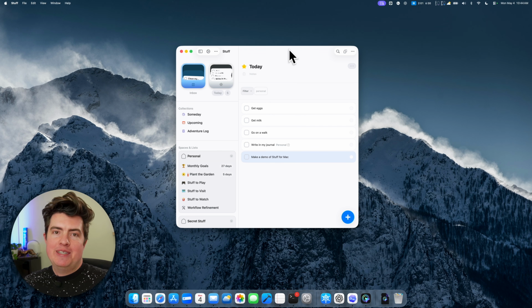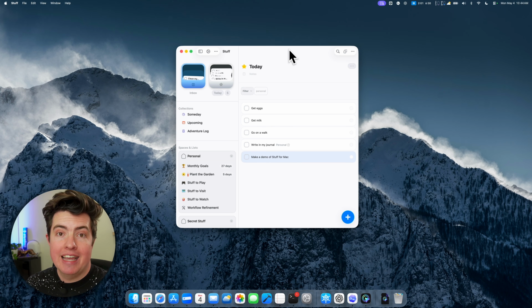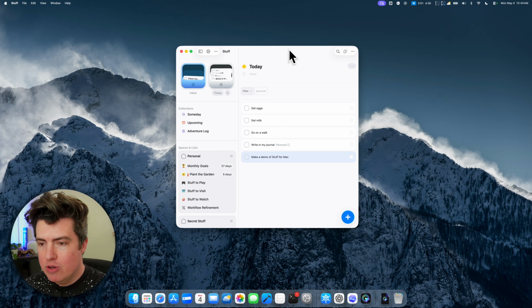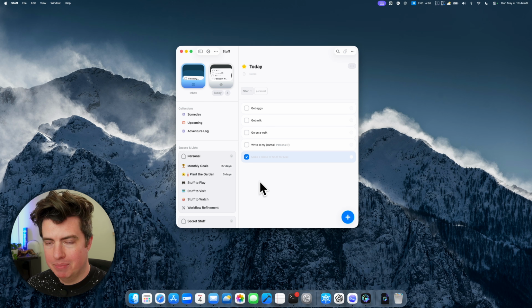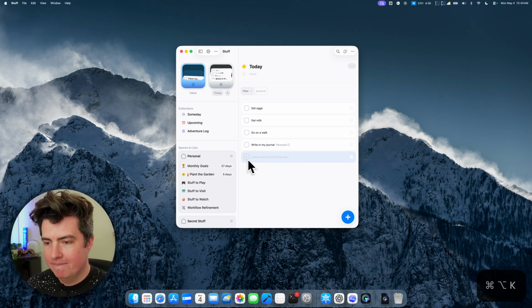Now, let me show you something that is bundled in with this Mac update that I'm really excited about. And obviously this is coming to iPhone and iPad as well. And that is in progress. So previously you could complete a task. So I'm just gonna press it, complete it just like that. You could also cancel a task. So to do that, I'm actually gonna use a keyboard shortcut, Option Command K. Cancel a task just like that.